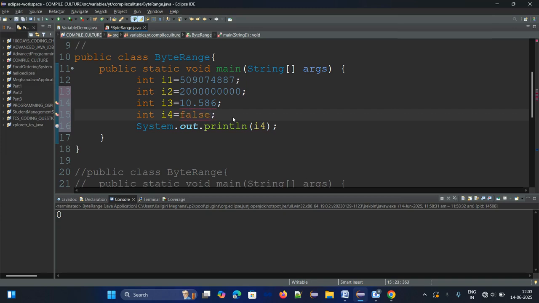Now observe here. I1 is valid one. I2 is valid. For I3, this is a decimal, right? That is not allowed to store inside integer data type. I4 false, we are trying to assign a boolean value, so that's why we may get error. Int doesn't support decimal values, boolean values, or some other data types.